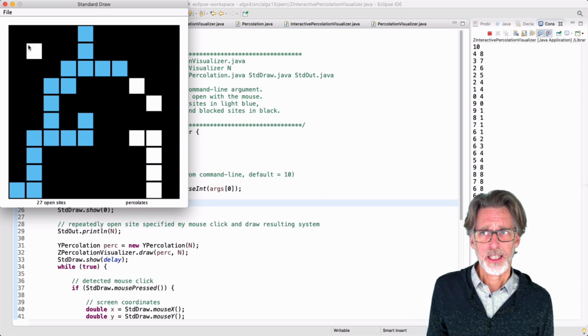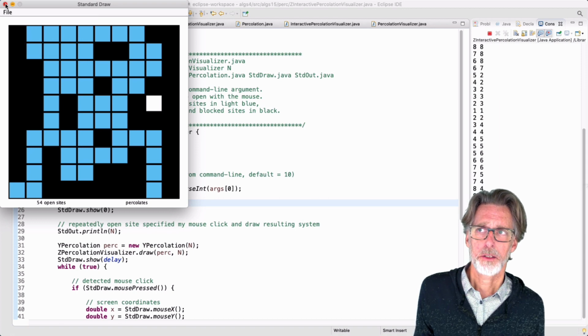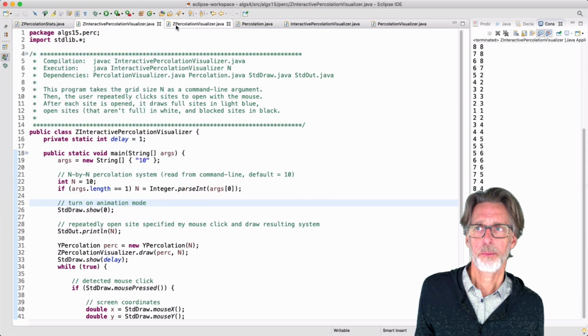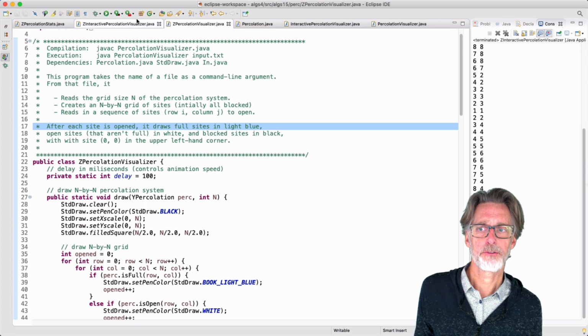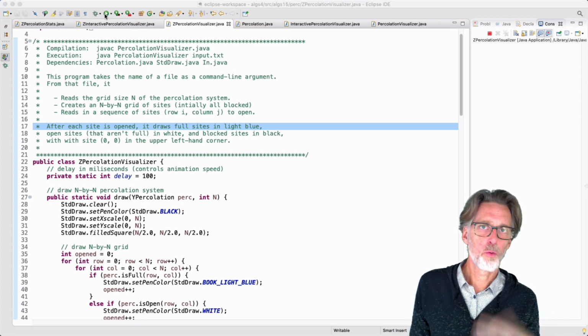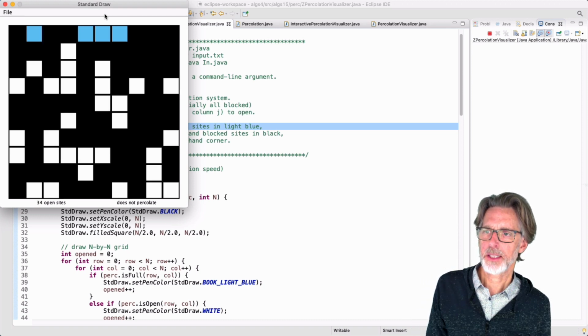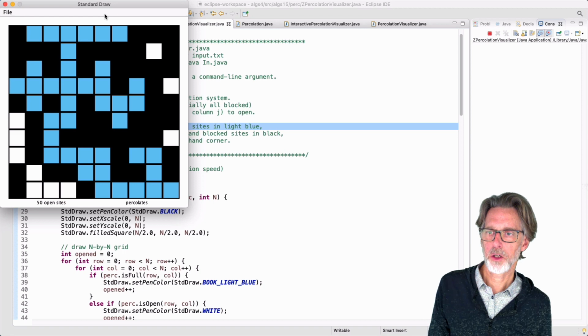And that's the idea of the interactive visualizer. So you can play around with it. It's kind of fun. There's also another program here, which is a non-interactive visualizer. When you start this one, it's going to randomly open up sites. I've got, I think, a 10 by 10 grid, and it's going to randomly open up things. And you can see here it percolated when I hit 50.